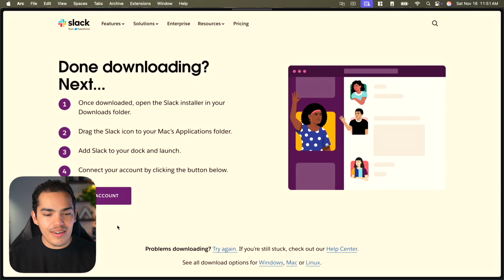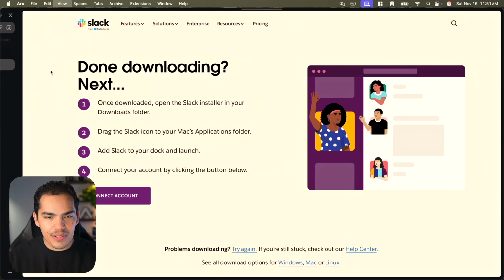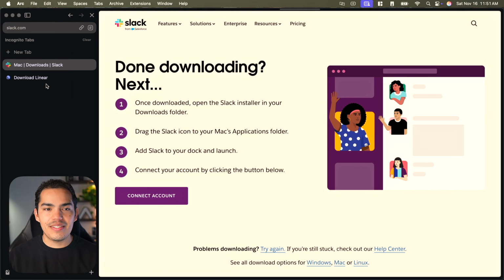Which is cool about Arc is that if you press Command S, you're going to see your tabs in here, and you can toggle this sidebar, which gives you more space on screen, which is really cool.